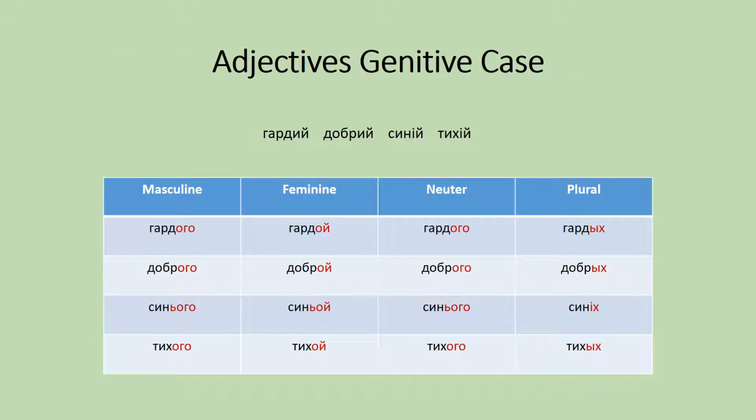Adjectives in the genitive case. Now we will go over adjective endings in the genitive case of 4 adjectives we've learned in a previous lesson: hardej, dobrej, syni, and tichej. Let's begin. Hardoho.